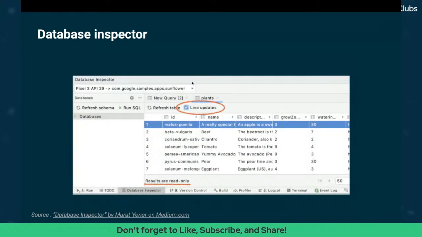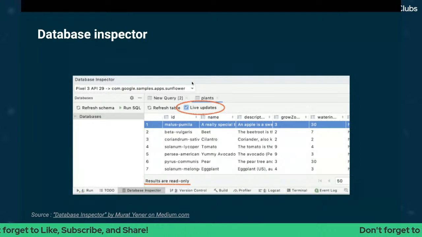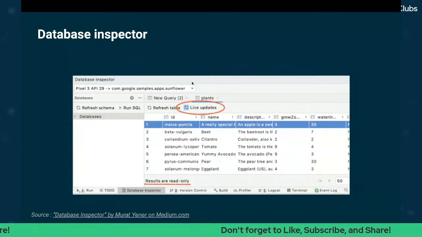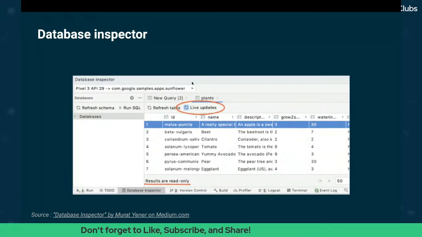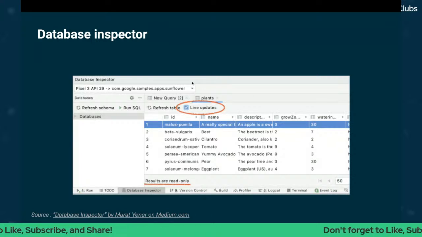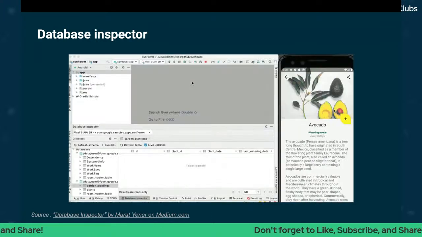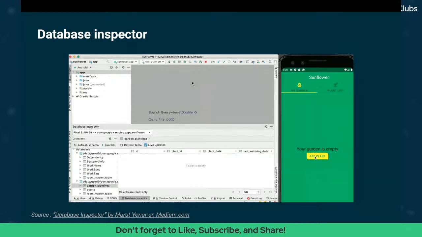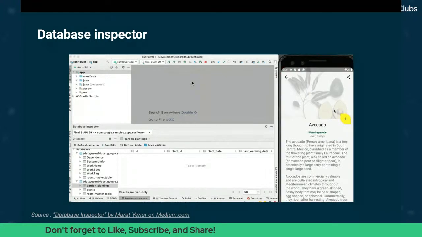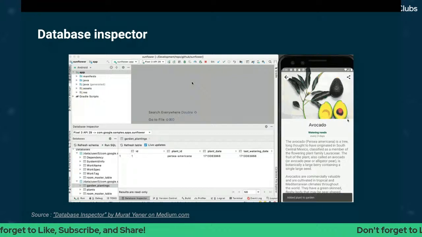Also, you can get live updates of your database. If your app is updating the database, and you want to monitor that, you can do that within Android Studio. You just have to check the live update checkbox, and it will start showing you all live updates of your database. In this case, you are just adding one plant to your garden, and it will reflect in your database.